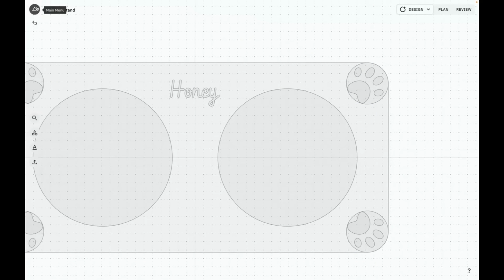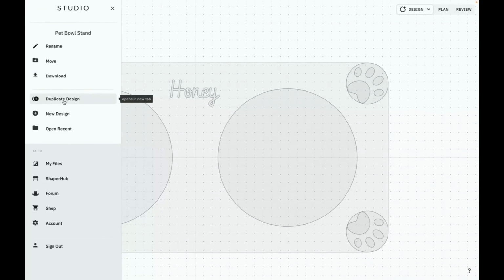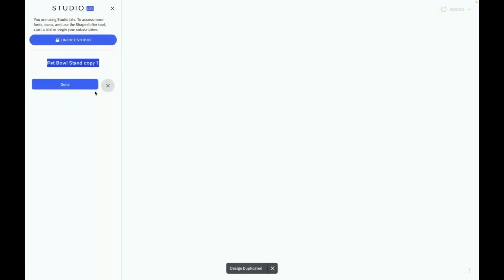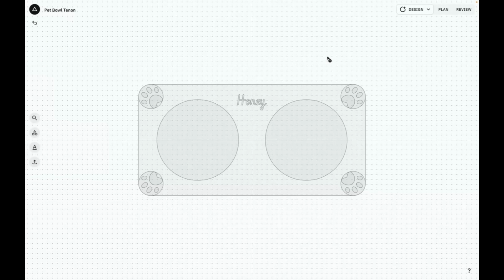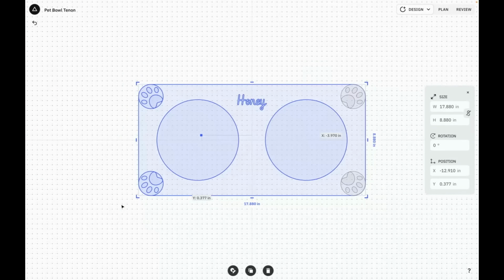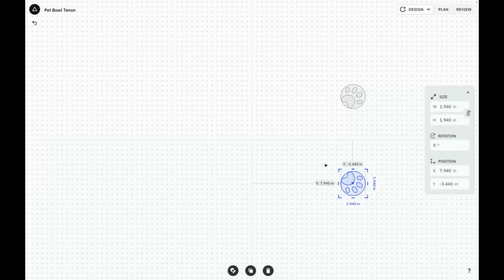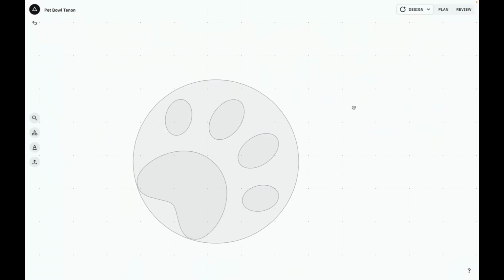So what I'm going to do is duplicate the design, and I can rename it right here. I'll just call it Pet Bowl Tenon, and then I can delete everything but one of these tenons, and it's almost there already. Yeah. So here's where we show the special trick in Studio so that you can make a pocket where you know you're not going to run into your very precious tenon.